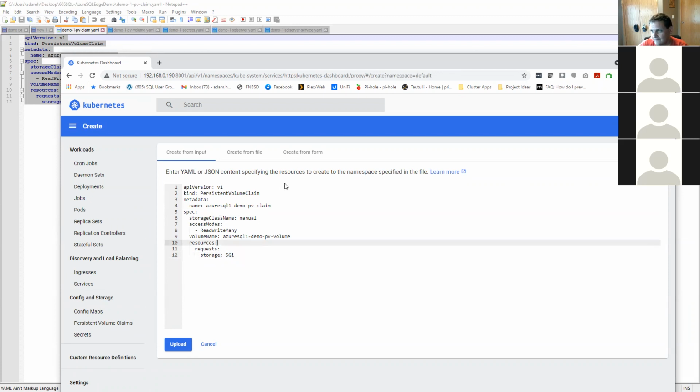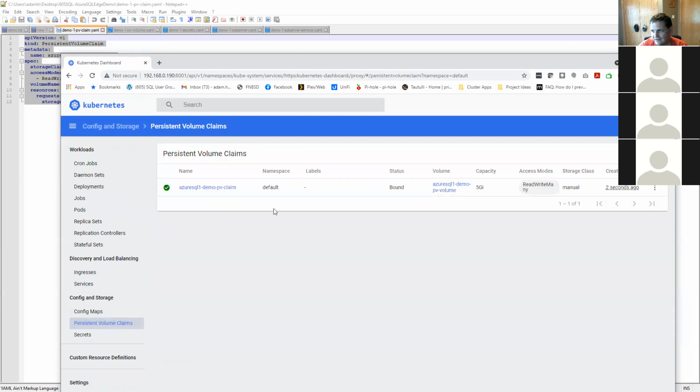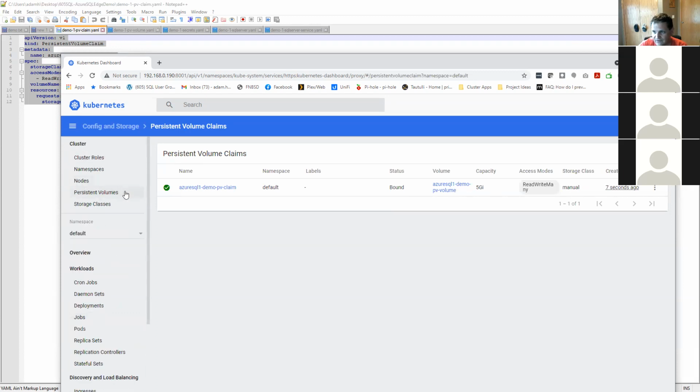But yeah, so I'll go ahead and create this. So now I have a claim out here. I have a claim, it's default, it's bound, because this claim is bound to this persistent volume.